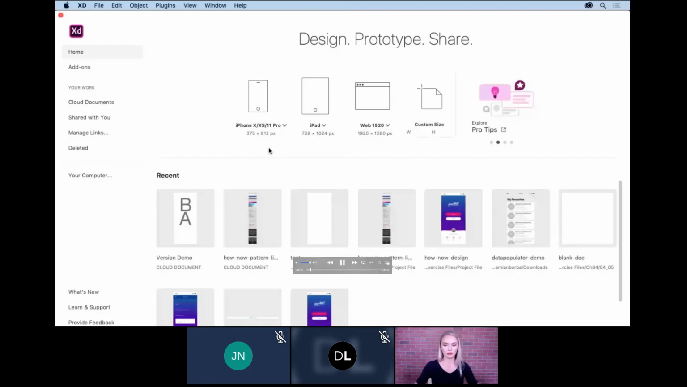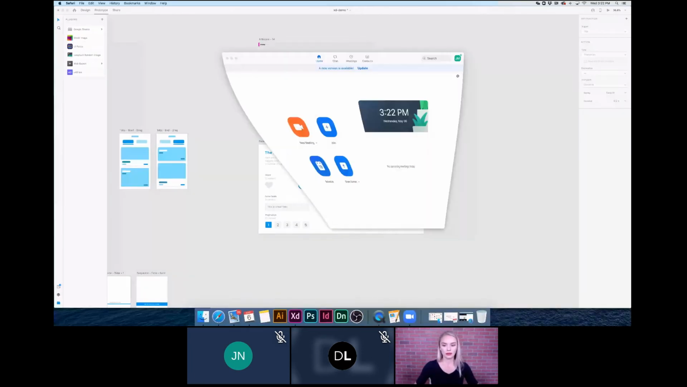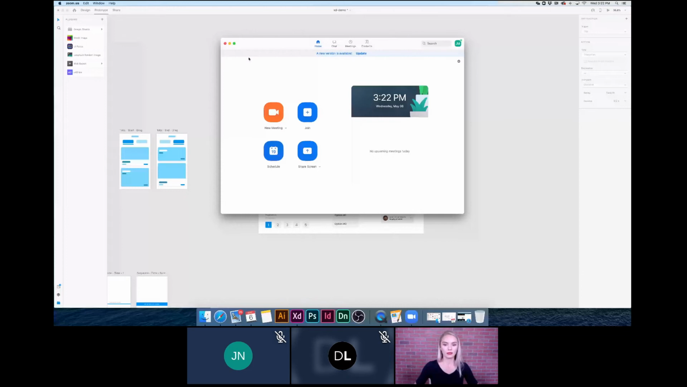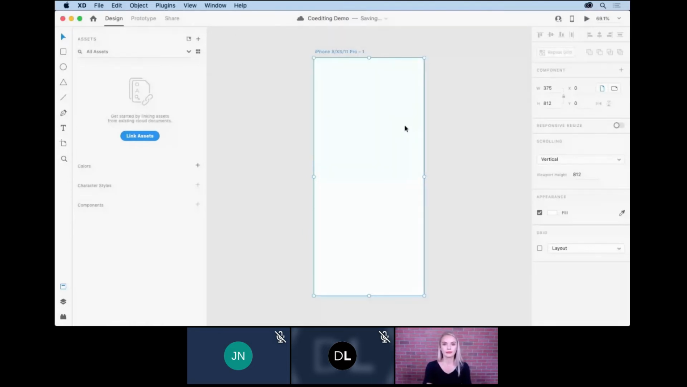So first of all, I'll create a new cloud document here. I'll give it a name, co-editing demo. Hit save, a cloud document. And the first thing I need to do to invite another designer is click on this little icon, and then I can invite one or multiple designers at the same time.